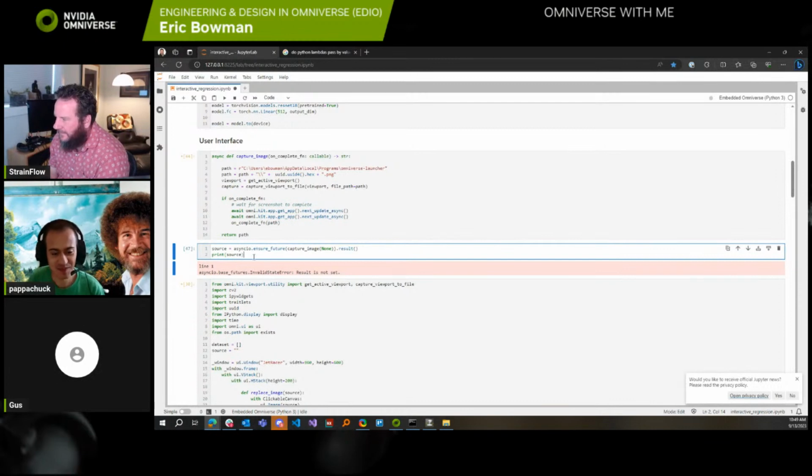Oh, okay. Instead of ensure future, I wonder... I'm looking for this error. Yeah. Ensure future. Get event loop, run until complete. res1.result, res2.result.